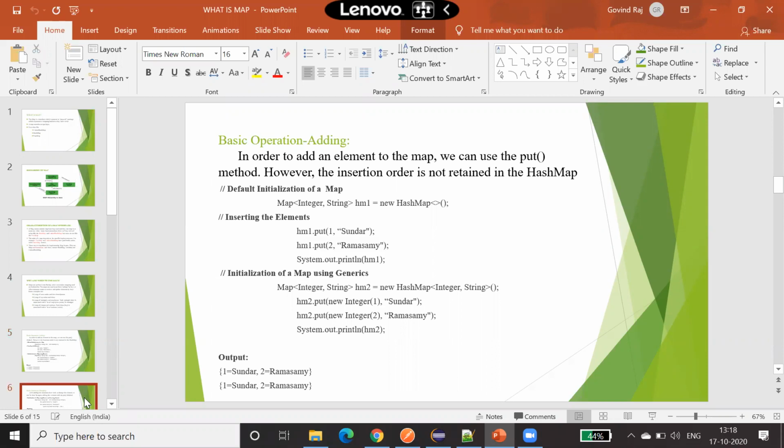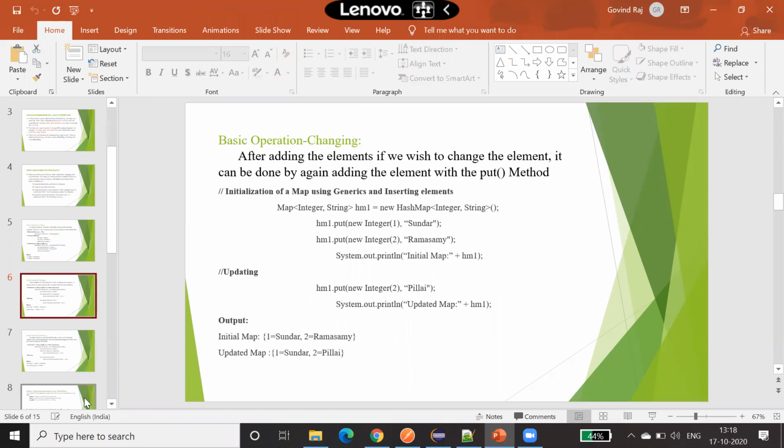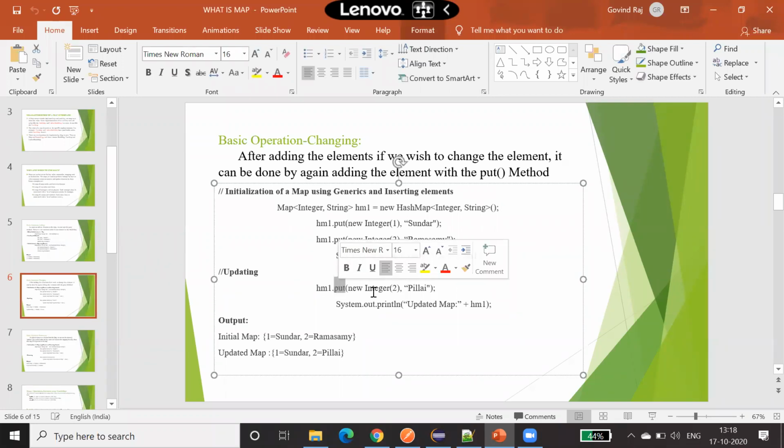If you want to update or change an element which was added today, for example, today I added 1 equals Sundar and 2 equals Ramsamy, but today that employee has gone. I have to assign some other name instead of Ramsamy. So that time you can use the update method. For update also, there is no other method. We have to use the put method only. We have to specify the ID key, and we have to specify the name.